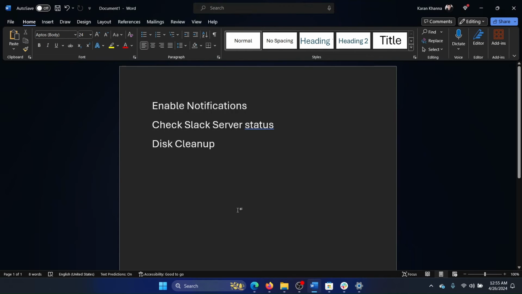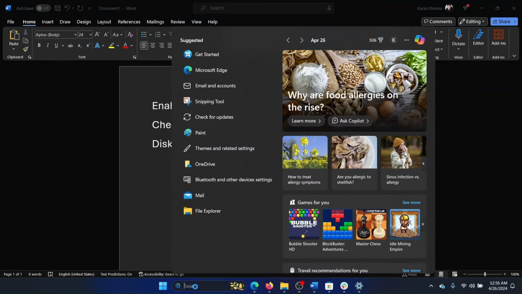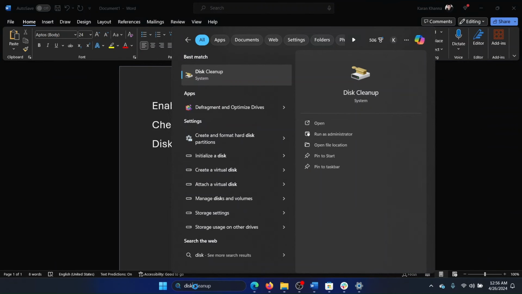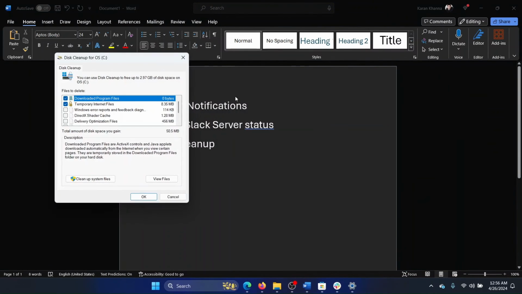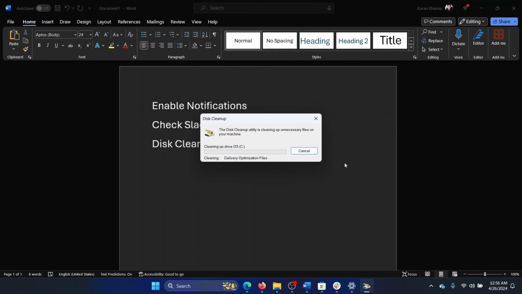And lastly, if there's a problem with the Slack cache, you can always perform a disk cleanup on your system to do away with the cache file. So search for disk cleanup in the Windows search bar and open disk cleanup. Check all of the boxes here, click on OK, and then click on delete files, and it will start deleting all of these files.